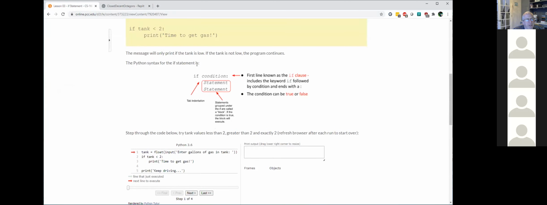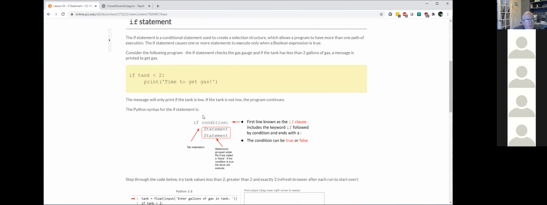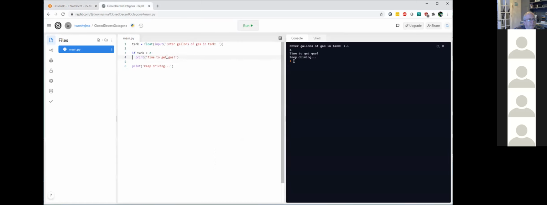Okay, so that's your basic if statement. Now, what if we want to... well, actually, let's look at this code again. If I enter a small amount, it prints out time to get gas, but it also prints out keep driving. What if I only wanted to print out keep driving if I didn't need to get gas? In other words, I print out one of the messages, but not the other. How do you think I would modify this code? You need else if.